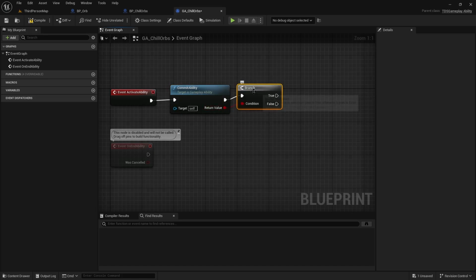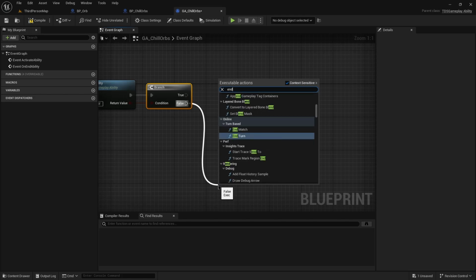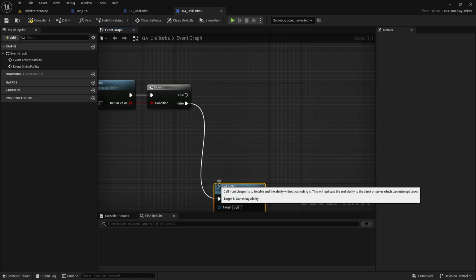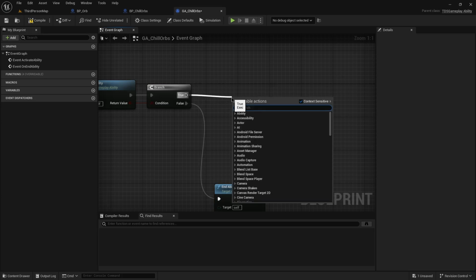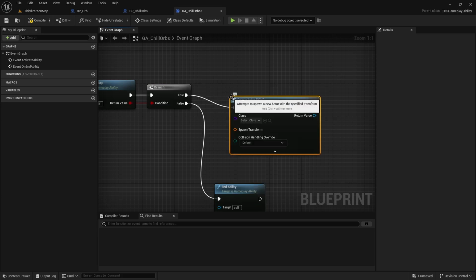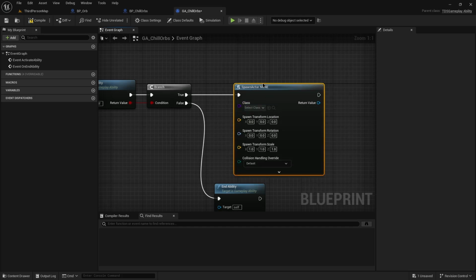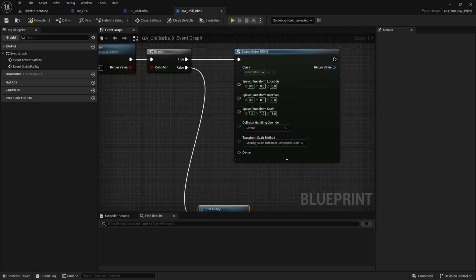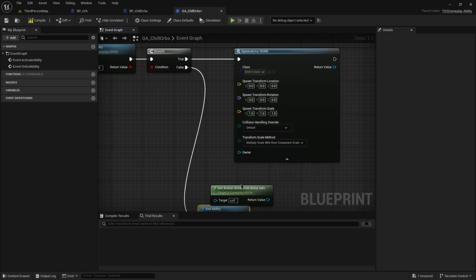Drag that out, hold or hit B. Call end ability when that is false. When it is not false, we are going to spawn actor. Split this out. We want to ensure that the owner is set, so that will be the avatar actor from actor info.